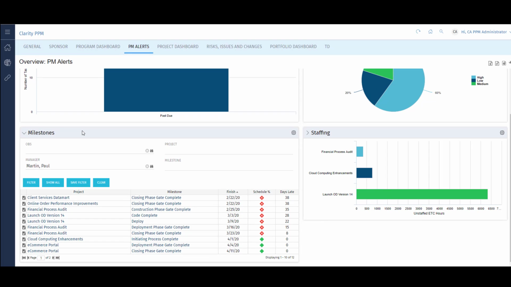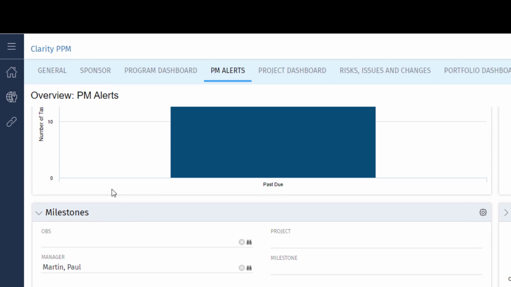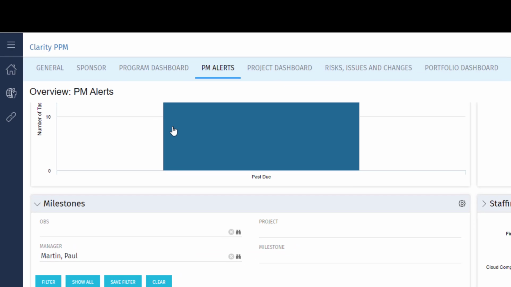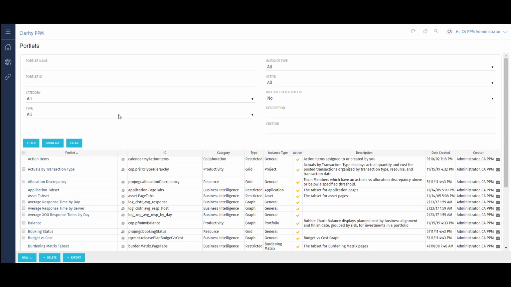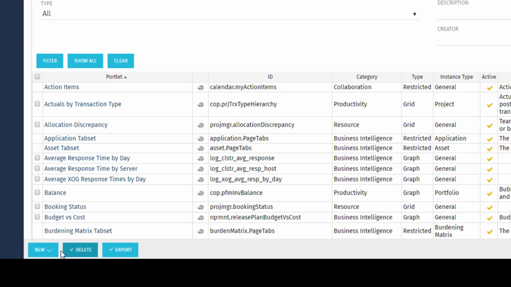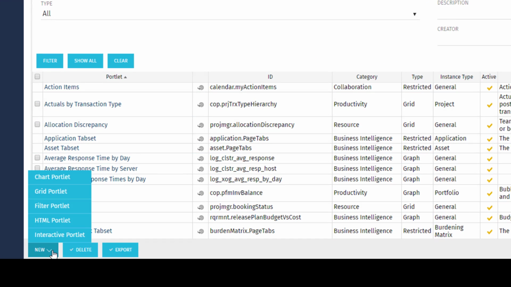To navigate to the Portlet list, use the Admin menu and click Portlets. This is a list of all portlets in my Clarity system. I can search for portlets using the filter. To create a new portlet, click the New button. This displays a selection list where I can choose the type of portlet I want to create. For this example, I'll choose Grid.